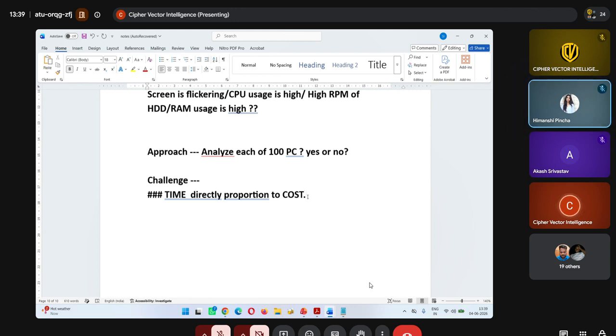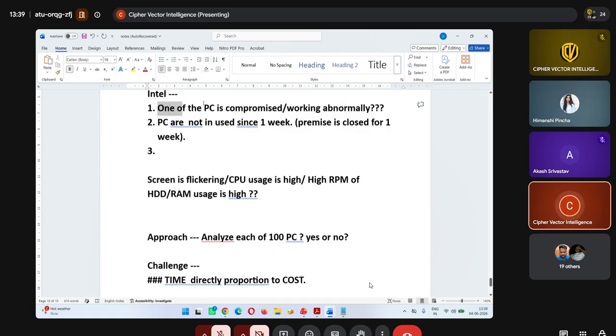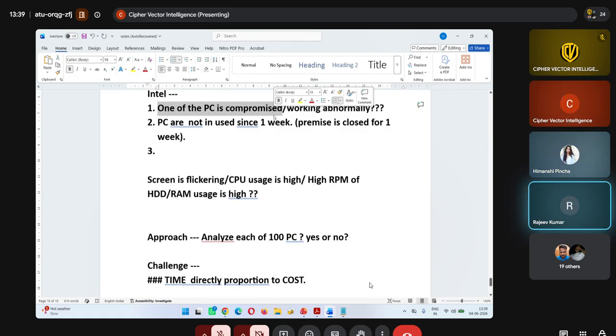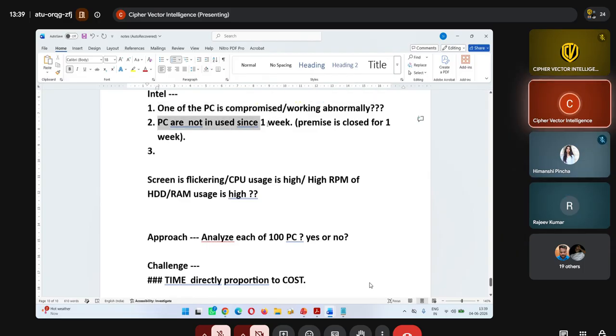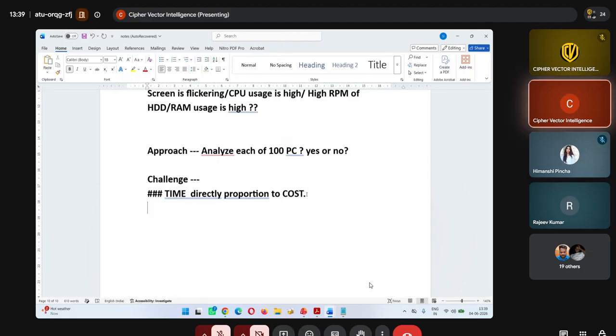But you don't know which of the PCs got compromised out of 100 PCs. You have only 2 intels. One, one of the PCs is compromised. And second, since 1 week, the office is closed. So I want to troubleshoot all the PCs. Okay, so you are going to troubleshoot all the PCs. So what steps do you want to take in troubleshooting?